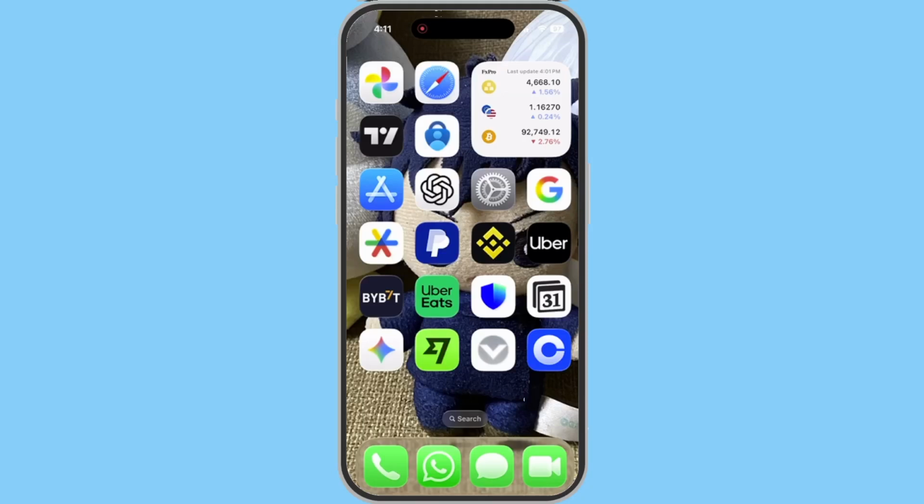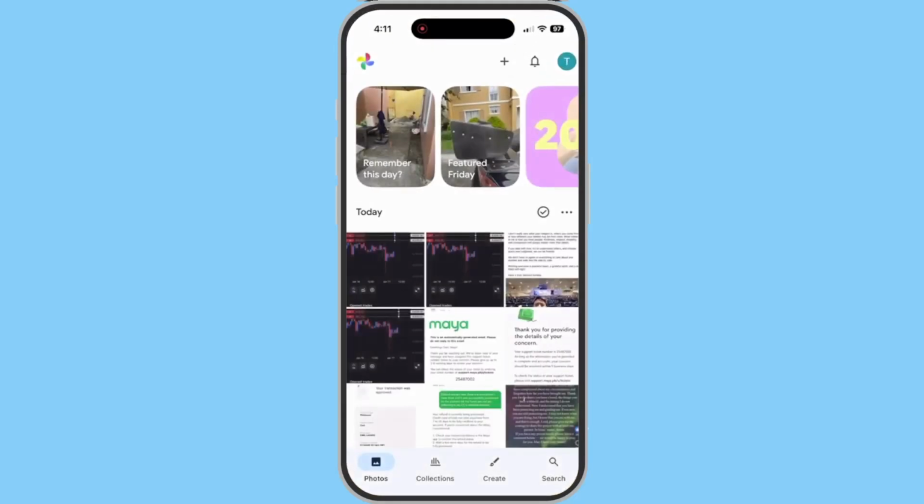First, open the Google Photos app on your iPhone. Give it a second to load your library. If you use more than one Google account, make sure you're in the one where you want to clear the trash so you don't accidentally remove items from the wrong account.